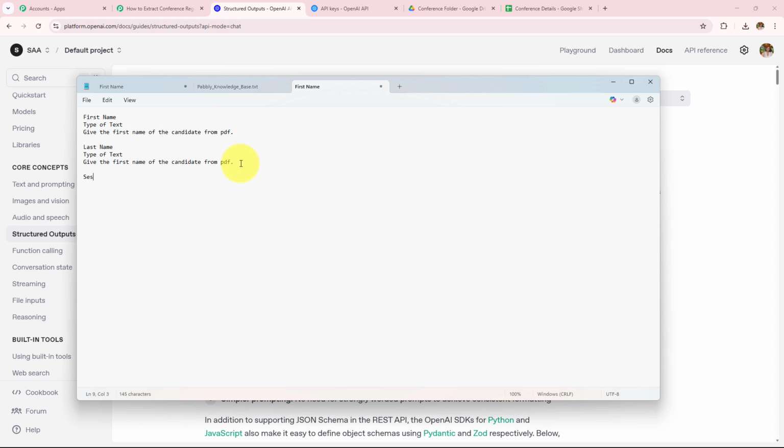Now we are going to enter the session. So here I have entered the session, type of text, give the session they are attending from the PDF. Next is payment and currency. Payment is type of number. So here I am going to enter payment for the conference session. And the final one is currency. So here I have entered type of text, give payment currency of conference session from PDF. So here I have entered all the fields which I require.